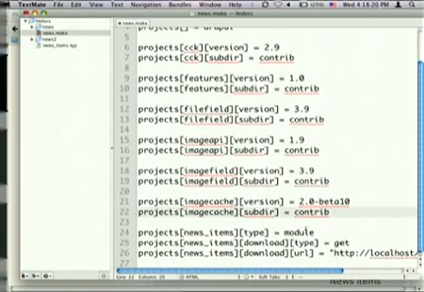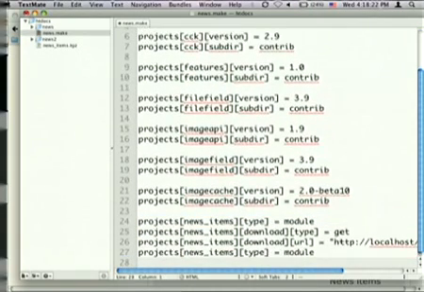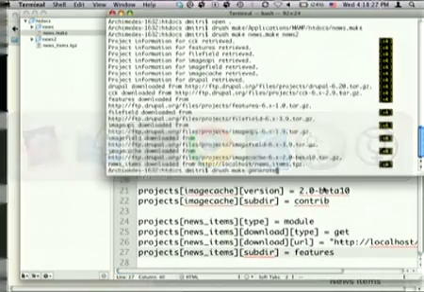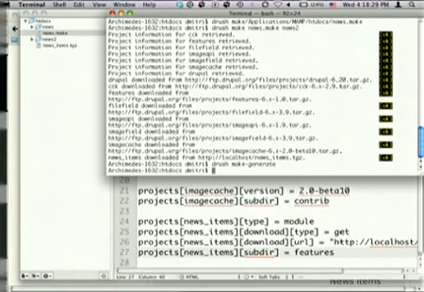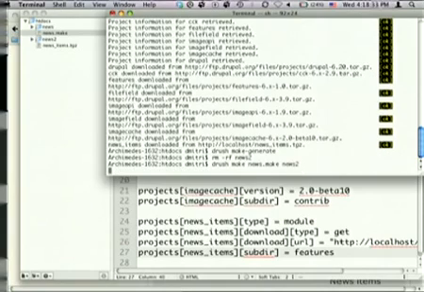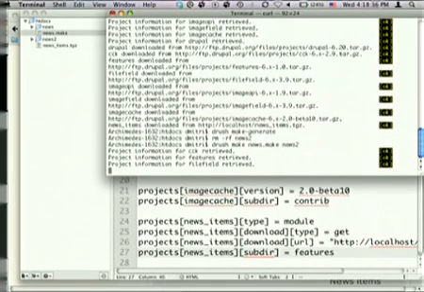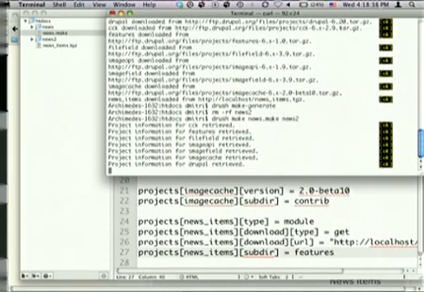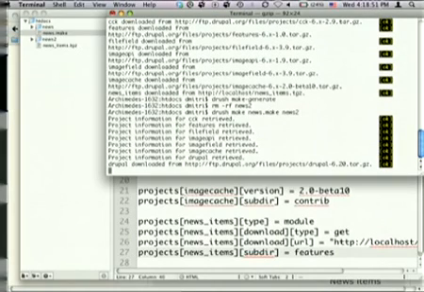Just like that, and then we can put this one in the subdirectory features. And let's try Drush making that. So it'll take a second because it is now going to re-download all those projects. Well, that's going. Does anybody else have any other questions? Right here.